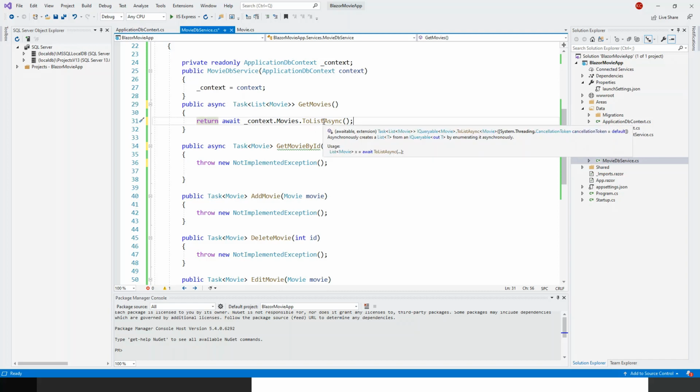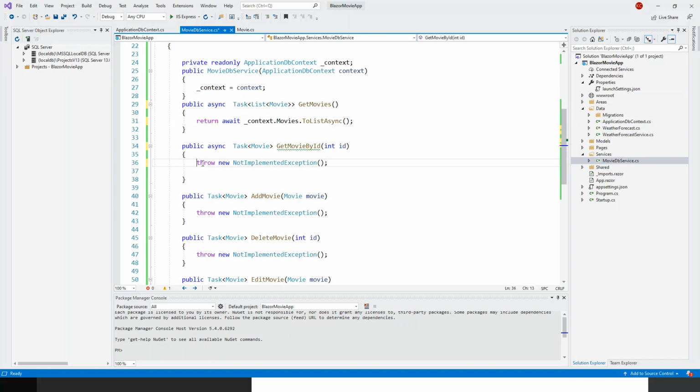And ToListAsync asynchronously creates a list of T. T means a list of movie here, I mean a generic class, from an IQueryable of T by enumerating it asynchronously. All right. And then let's go to this one.